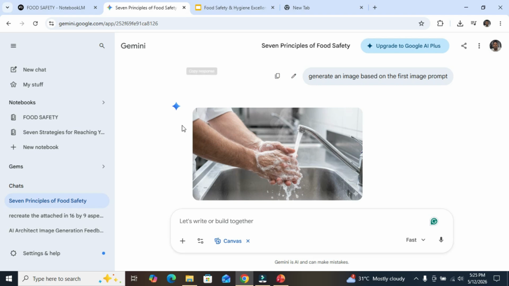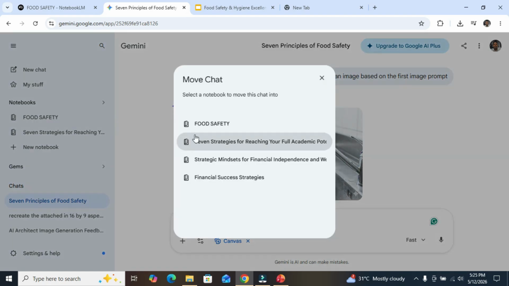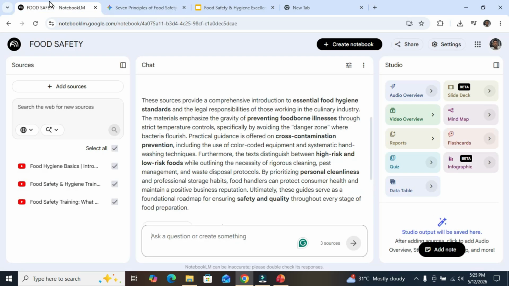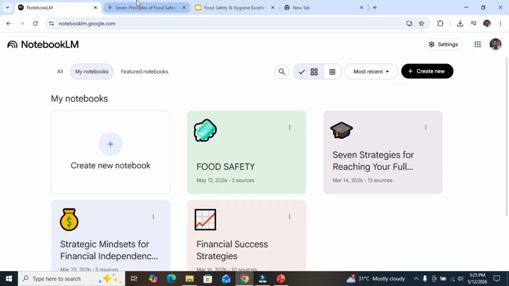And if you look at this chat now, any information you generated without using NotebookLM, you can decide to add to a particular notebook in your NotebookLM. Let's say, for example, AI architect image generation. You can click on these three dots, add to notebook. You can choose any notebook you want to add it to. If you go to your NotebookLM, it will definitely reflect there.